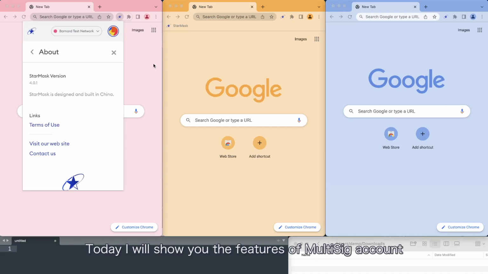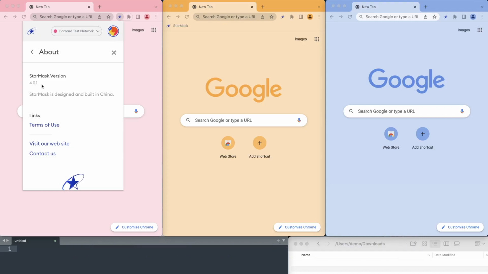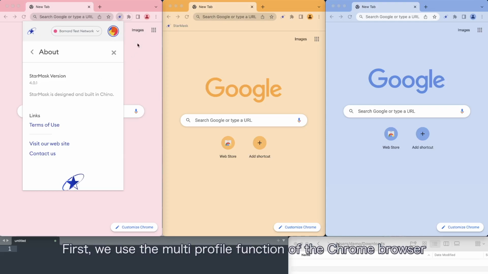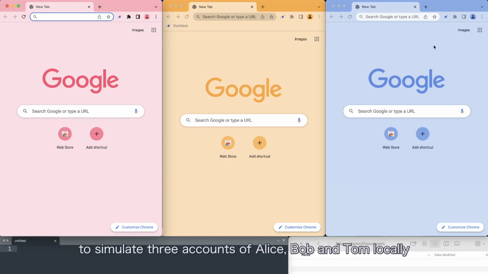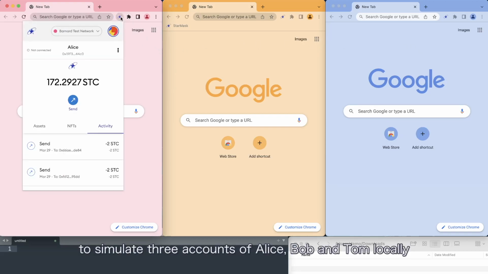Today, I will show you the features of MultiSig Account and MultiSig Transaction supported by StarMask version 4.0. First, we use the multi-profile function of the Chrome browser to simulate 3 accounts of Alice, Bob, and Tom locally.